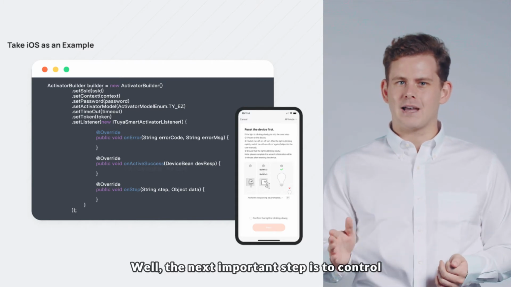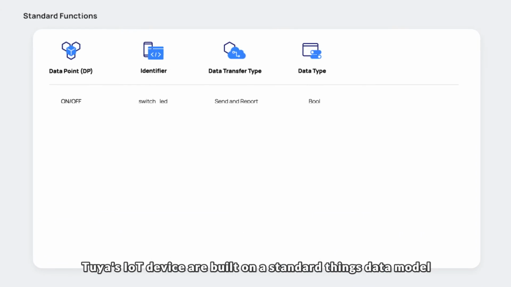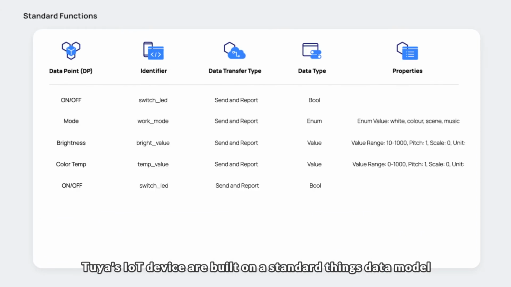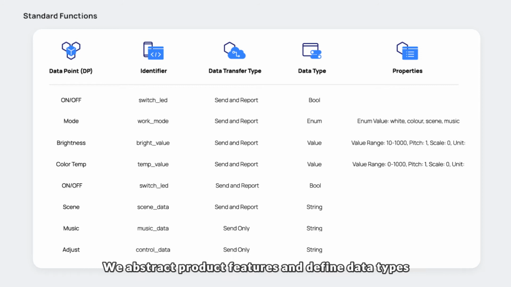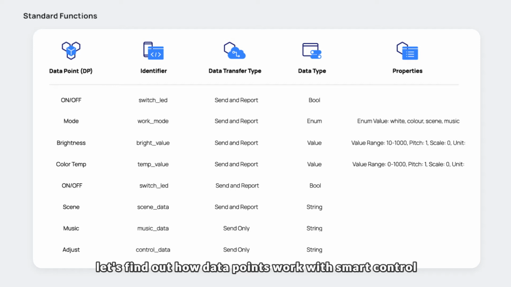Well, the next important step is to control these connected things. Tuya's IoT devices are built on a standard things data model. We abstract product features and then define data types to formulate standard data points for different categories. Then, let's find out how data points work with smart control.